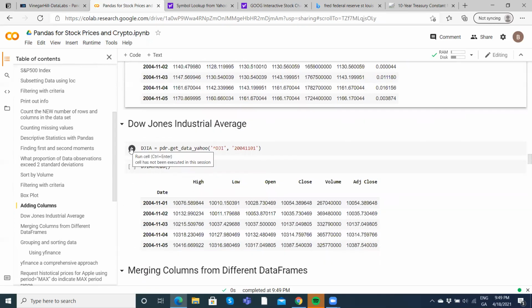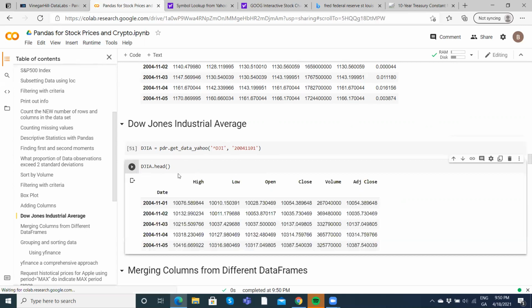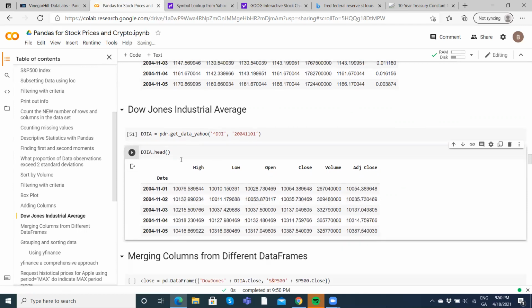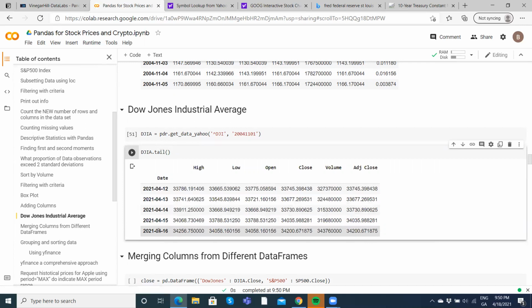Dow Jones industrial average. Let's execute. We pull in using this PDR get Yahoo Dow Jones 30, starting in November 1st, 2004. We take a look at the initial values, and the tail would bring us up to today. Let's look at that. Tail, execute, and that's up to Friday. Okay, so the most recent available value from Yahoo Finance.